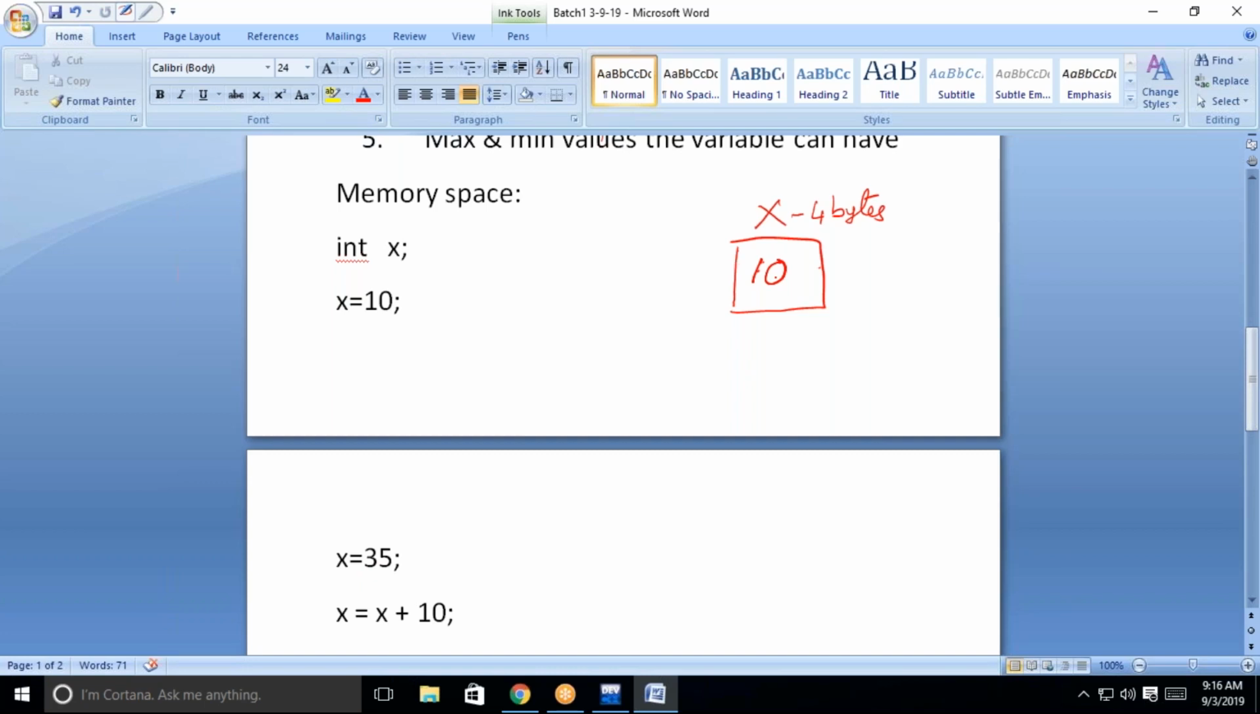What happens to this? First statement is x is equal to 10. Next statement is x is equal to 35. What happens to 10? That 10 will go off. Now, what will be stored in the memory space of x? 35 will be stored. So this memory space will have the value 35.